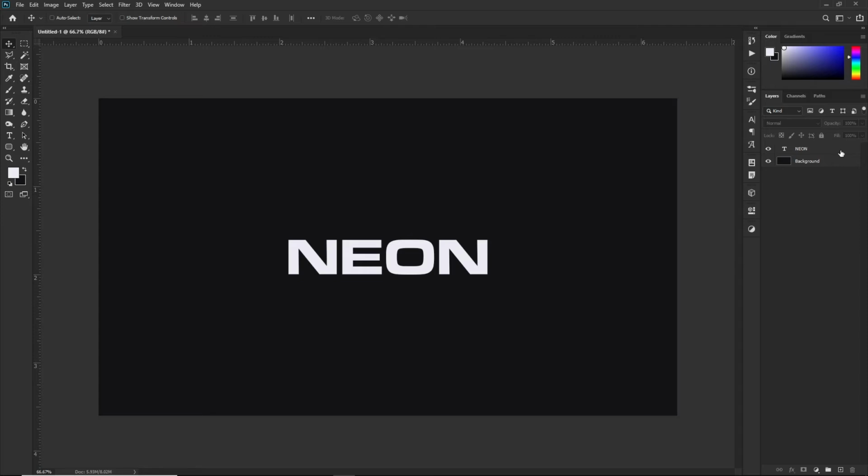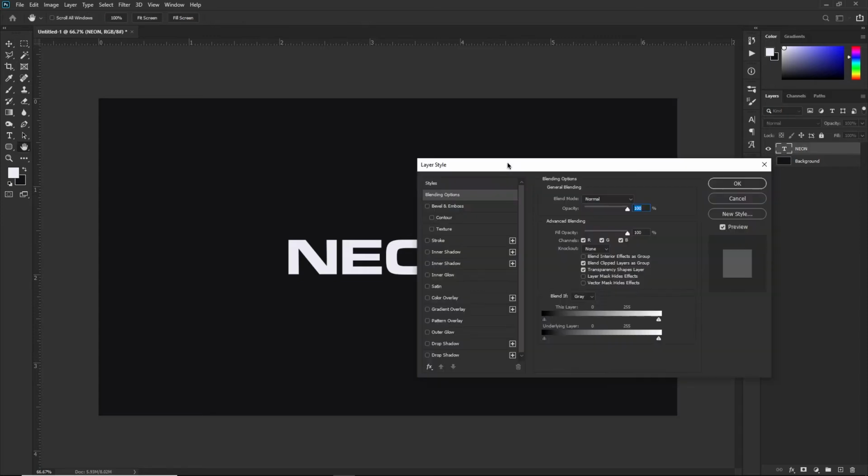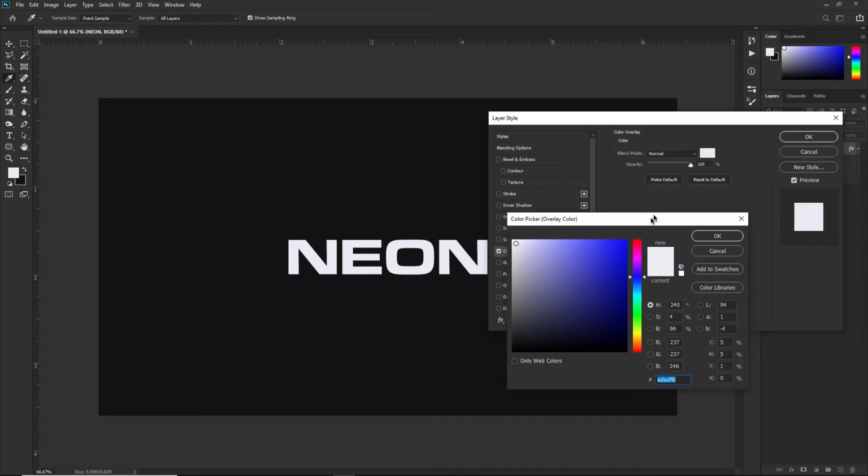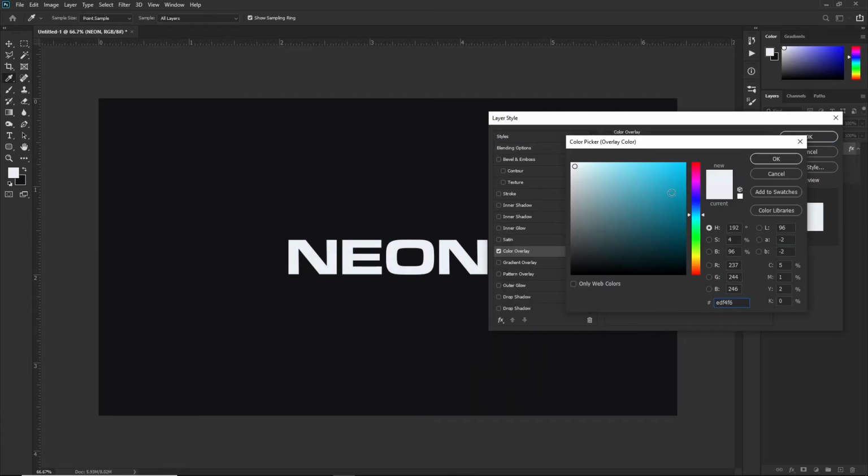To do the layer style, you just have to double click on the text layer. And first things first, we're gonna do color overlay. I'm gonna do a blue. So your color overlay is generally gonna be a lighter color. So I'm just gonna go with about here for my blue. Make sure you copy the hex code because we're gonna use this for the inner glow.